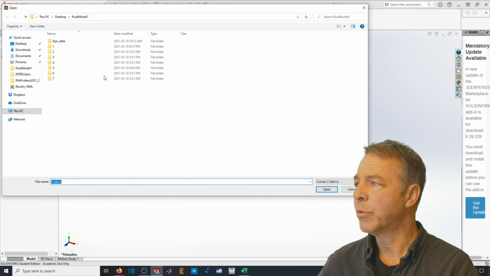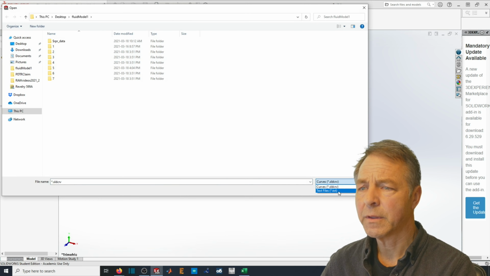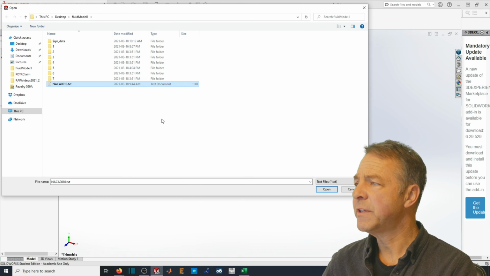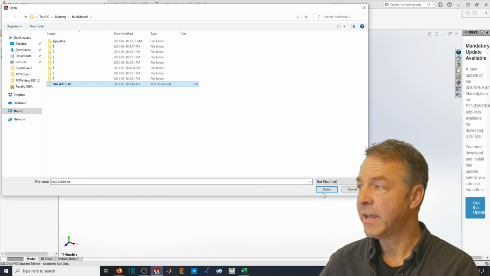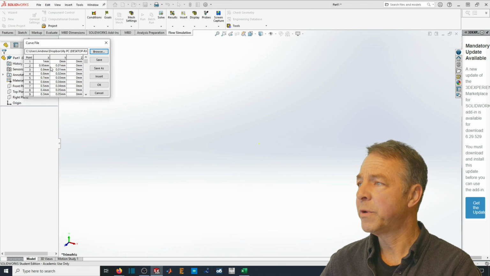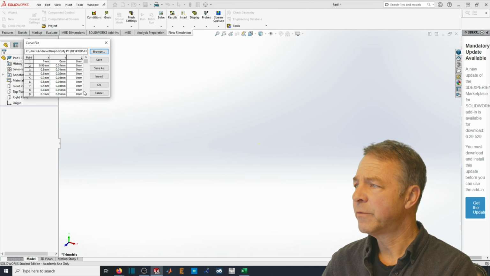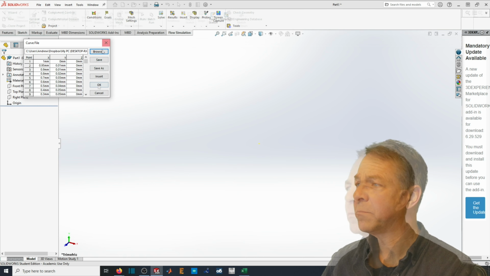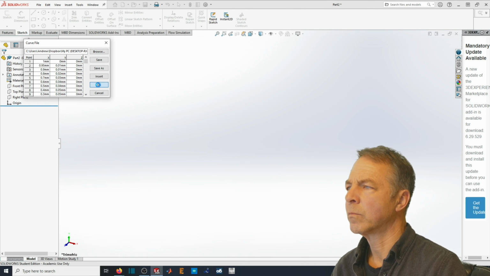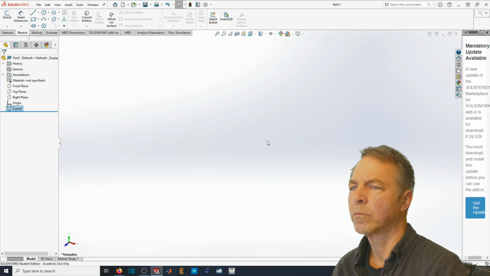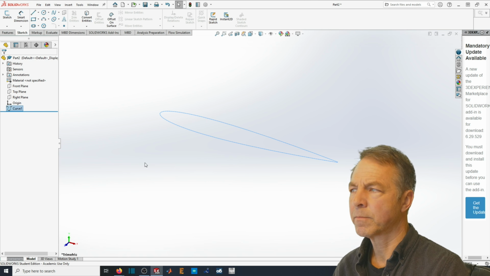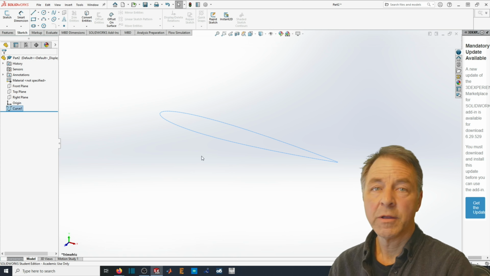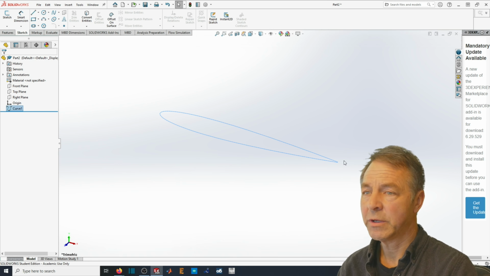I can go and browse and look for a text file, and you'll see that I've saved that NACA text file. I open it, there's all the numbers. Now, unfortunately, I have all of my dimensions in this set up in millimeters, but that's all right. There, and now we've imported it into this curve.